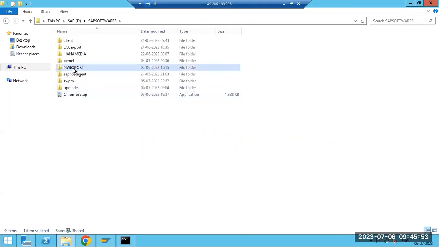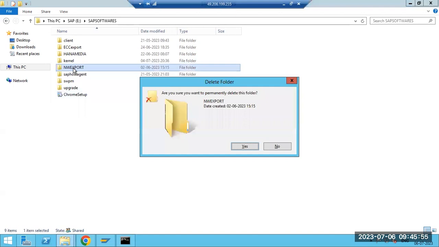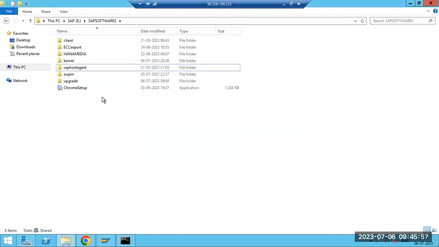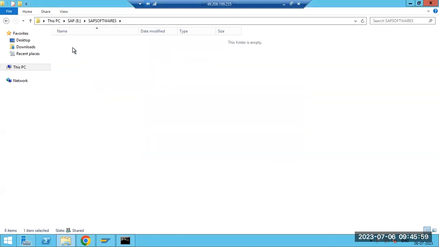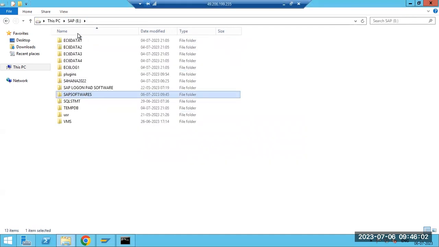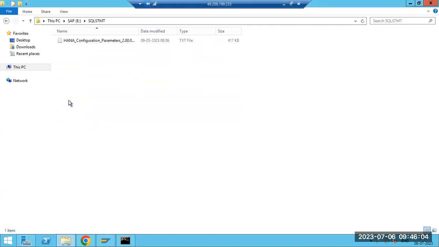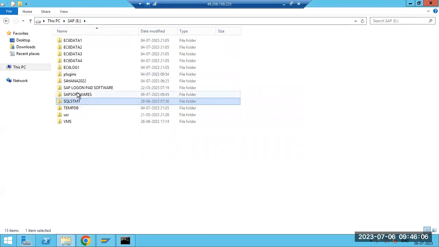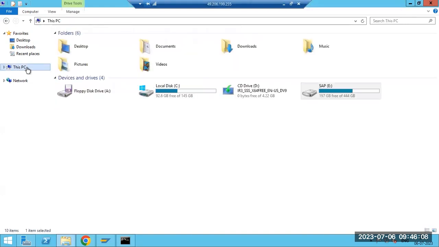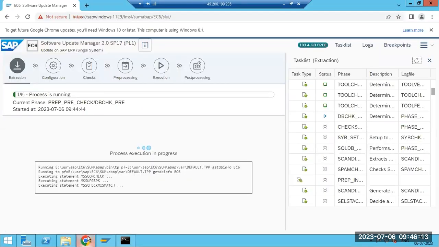SAP softwares, NetWeaver exports. This is not required now. Can remove it. Then we have the ECC exports, we will just keep it. So depending on whether you have any space issues, we can delete the softwares and everything. Now it's 197 GB that is there. So here it will check how much is required. If something is wrong, it will show that this much space is not enough, something like that. It will throw the message here.